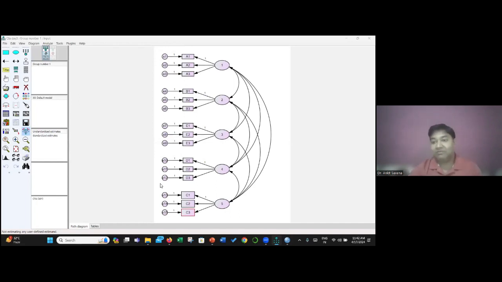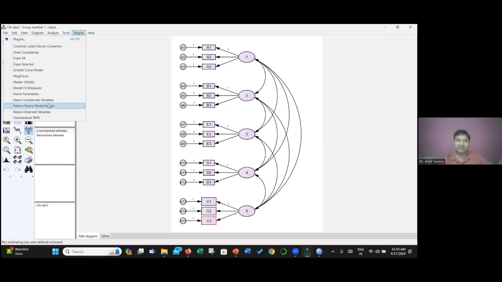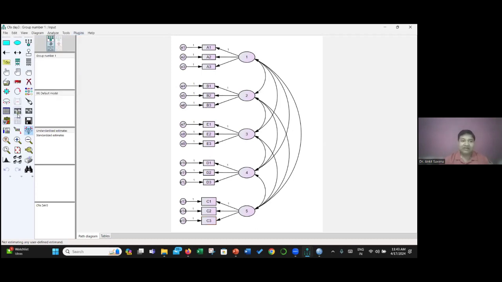Yeah, Nandini, I just copied the rotated component matrix table from SPSS and pasted it into the plugin, the pattern matrix model builder that was there. So it allowed me to frame the entire diagram in one click. Otherwise, I would have done it manually, creating the diagram and then dragging the individual variables to the boxes, which makes your task a bit lengthier. This plugin helps you work in that way. So we are done with it now. Let us quickly run the analysis.